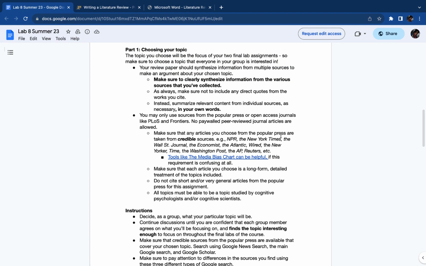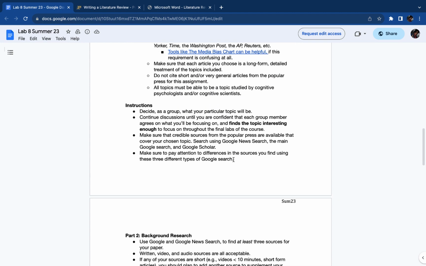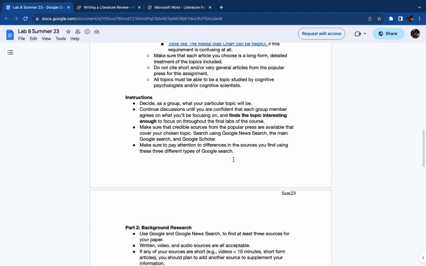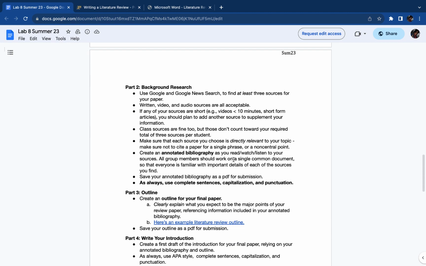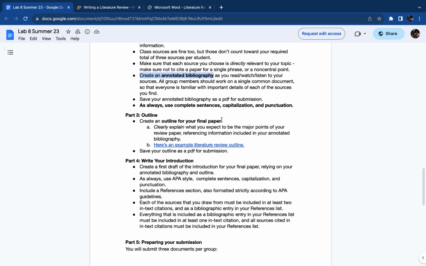Once you have decided on what your topic is going to be and you've decided that this is something that you're interested in, you'll go ahead and begin doing some of your background research. We're going to ask you to find at least 3 sources for your paper. Once you find those sources and you're reading through the information, you decide this is something that'll be useful for your lit review, we're going to ask you to go ahead and make an annotated bibliography like you've done before in previous labs.